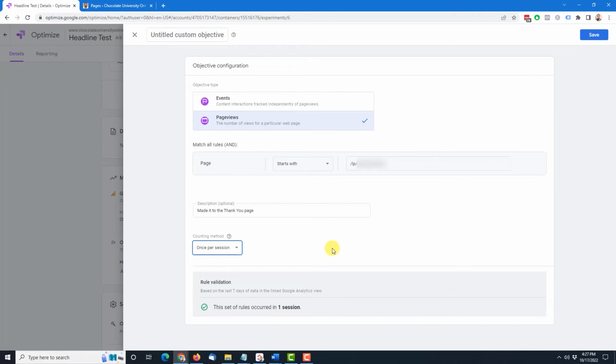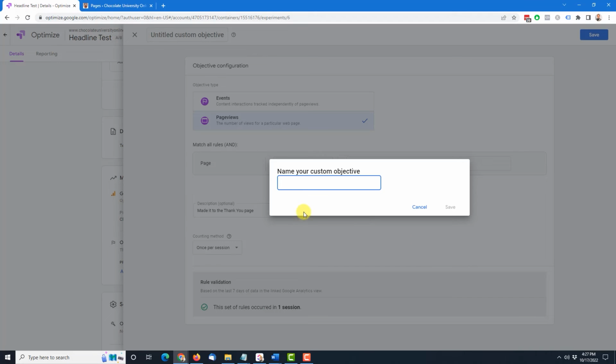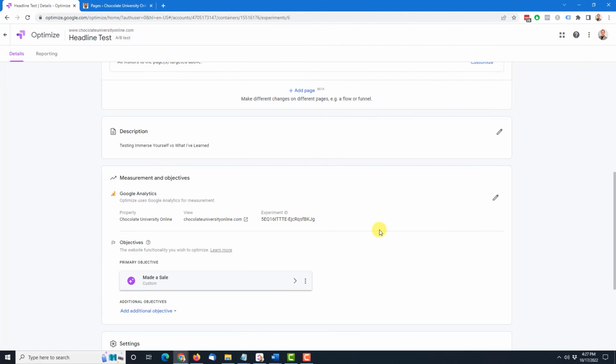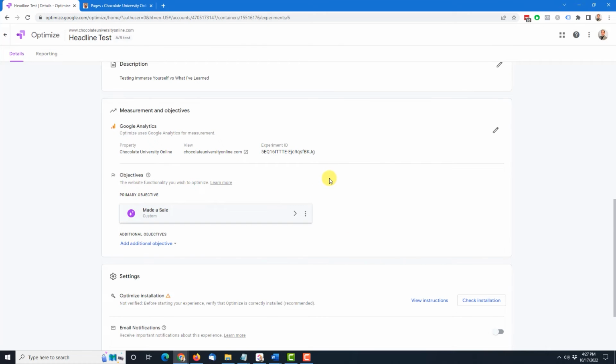Once I have this all set, I click on Save and name my objective. In this case, I'll say made a sale. And now that shows up down here.